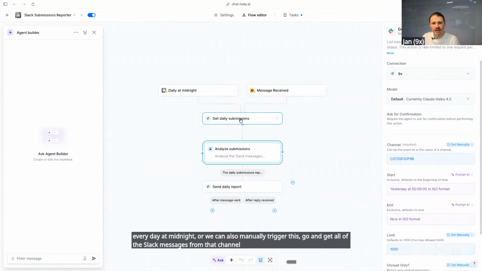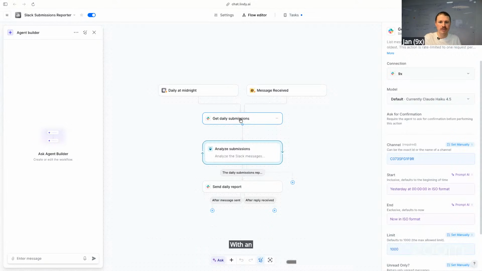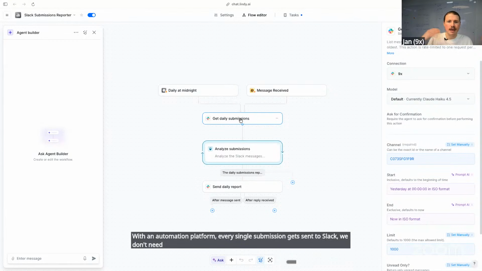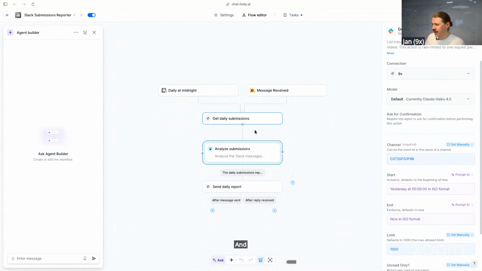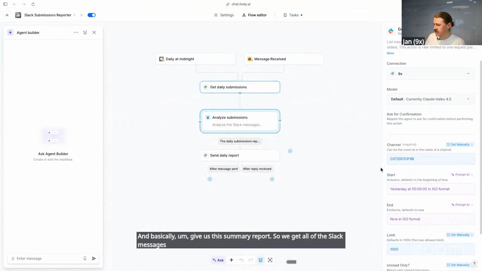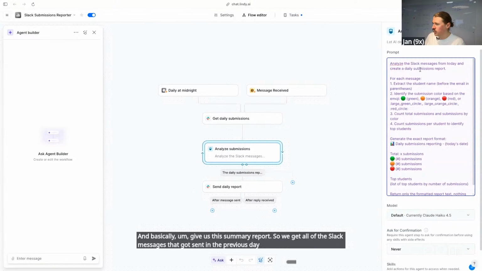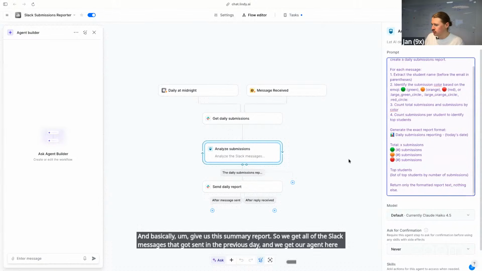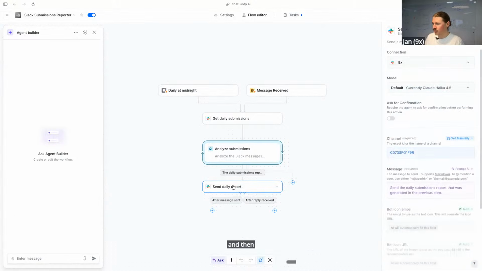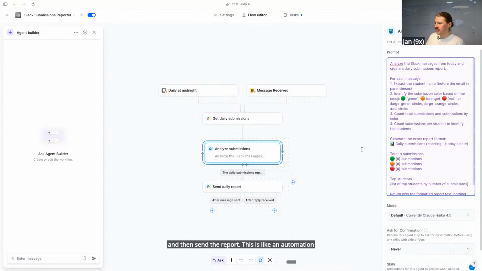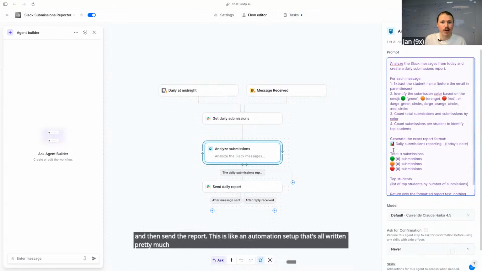So rather than, again, we already have done the work with an automation platform. Every single submission gets sent to Slack. We don't need to go and do another API call to Thinkific and aggregate all the data. You say, hey, agent, look at these Slack messages and basically give us this summary report. So we get all of the Slack messages that got sent in the previous day, and we get our agent here to create the summary and then send the report. This is an automation setup that's all written pretty much in plain language. And maybe Alex, now you can share how quickly this was.